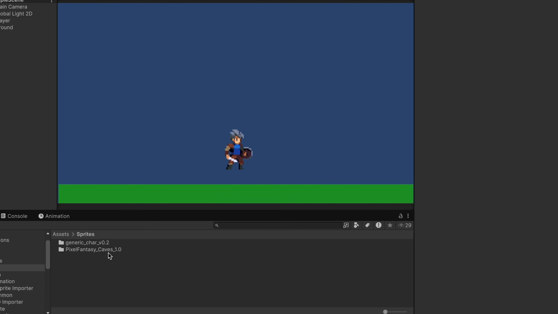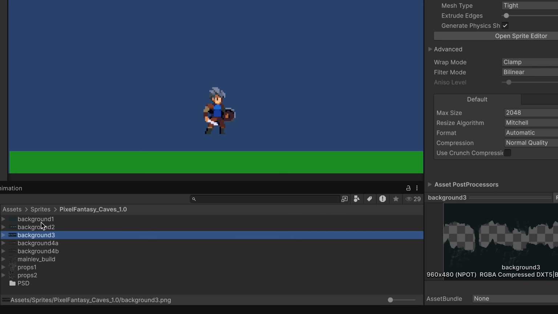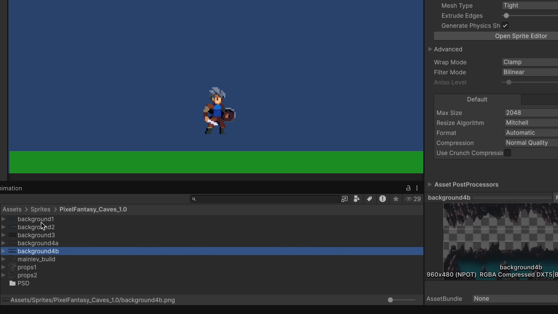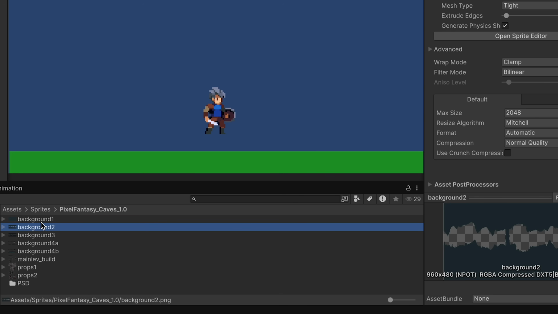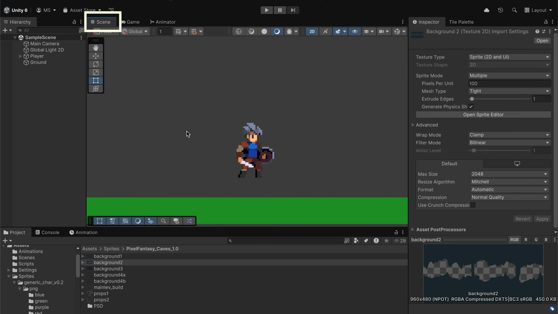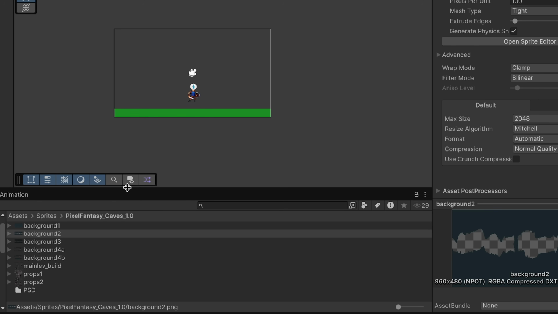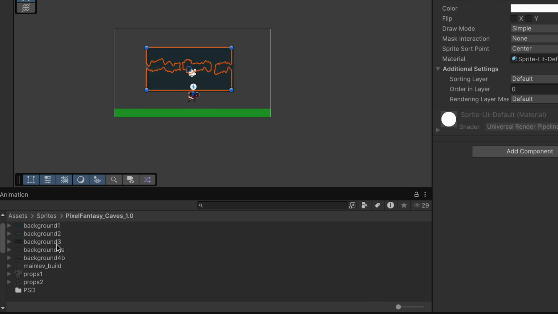And here, if you open up Pixel Caves, you'll notice that there's a number of backgrounds. I know these don't exactly fall under tile mapping, but let's talk about how to use them anyways. These are designed to be layered one on top of each other. So I'm just gonna click on my scene view here, and I'll also turn my gizmos on so we can see where our camera is. At this point, we can just click these different backgrounds and drop them into our scene.